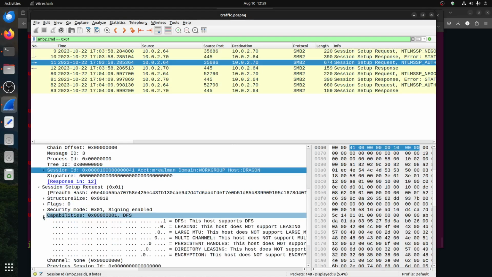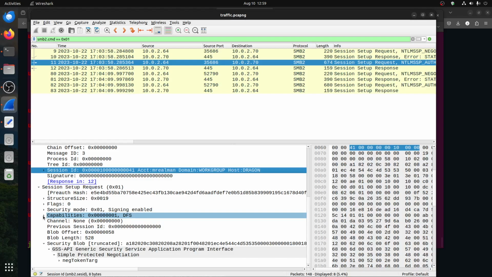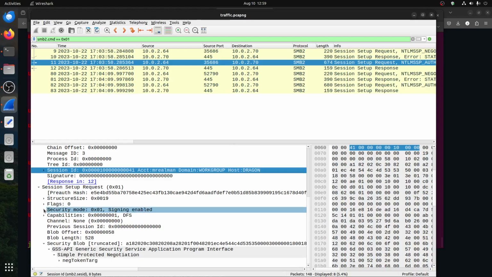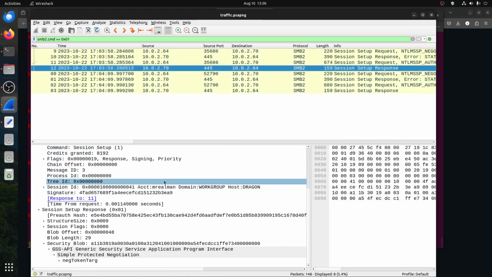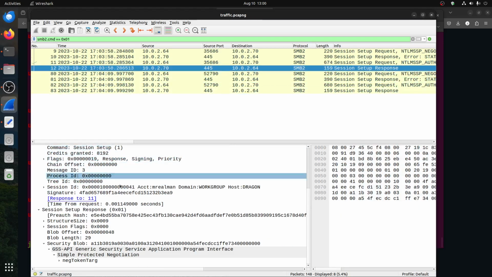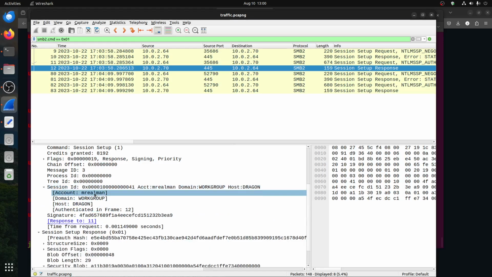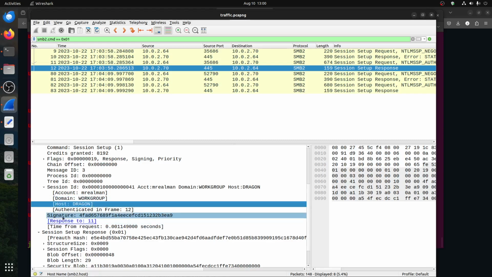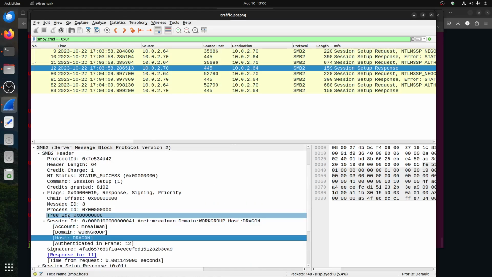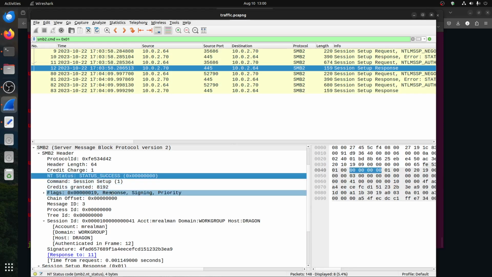Not this one. Capabilities. No. I got lost now. I think it's in the response when they negotiate the SMB. The session ID, it's here. We know the name is Mr. Realman, the workgroup, and then we have host Dragon. Signature, it's not. I'm looking for the NTLM. Where is the NTLM? Flag NTLM status.